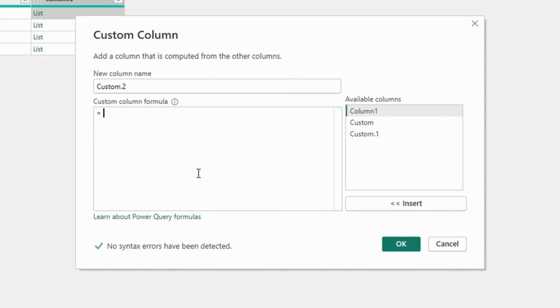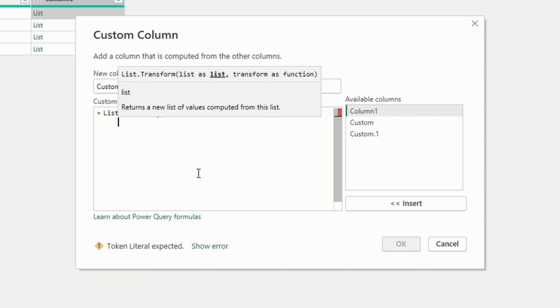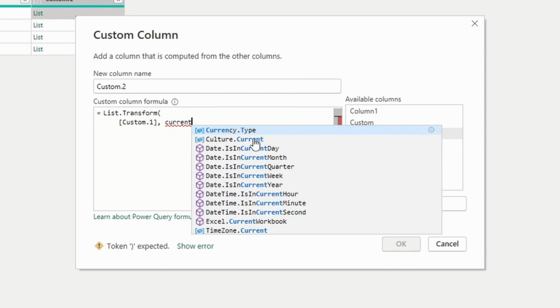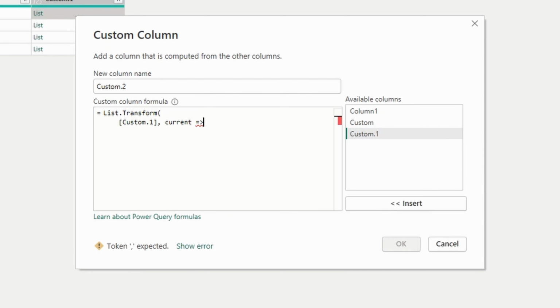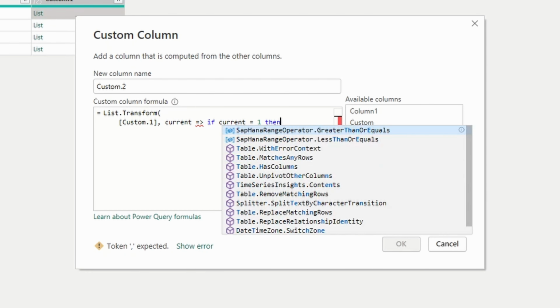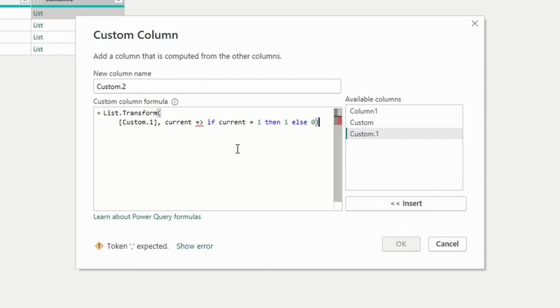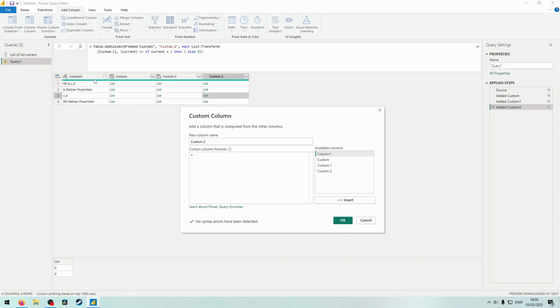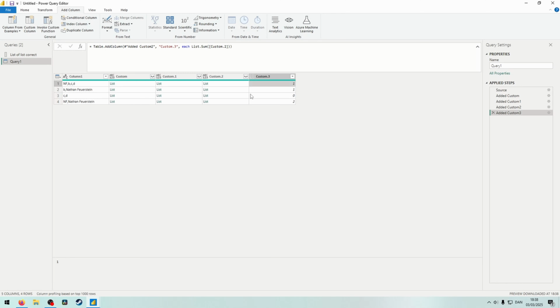I want to transform my list. My list is then in the custom 1 column, and I want to say that my current, which is my variable, so the current item of my list, that should go towards: if the value is equal to a 1, then I want to output a 1. Otherwise, I want to output a 0. And I need to put that in parentheses to mark it as a variable. So this still outputs a list, but now I have a list only of numericals, which I can then sum. And I could do all of this in one column, but in order to make it easier to follow along, I'll use multiple columns. And that was actually it.